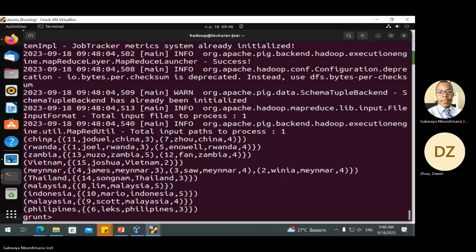So look now here, we have China. How many do we have? We have Jordan, Rwanda, Zambia. This is the key, this is the value. Key, value we have. Myanmar, these are the ones we have. Indonesia, we have only one. Philippines, we have one. All right? This is what we have.